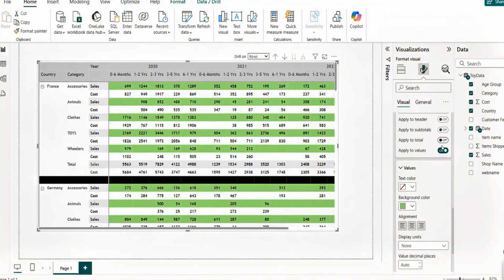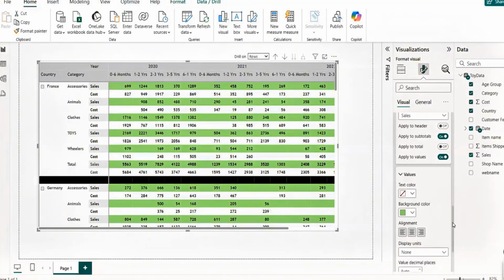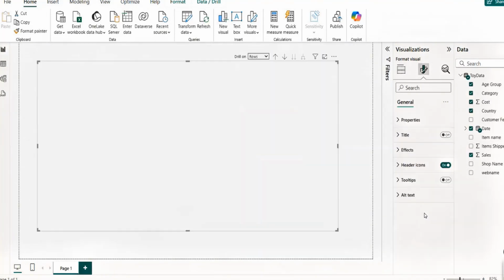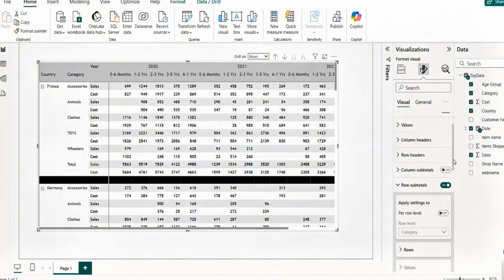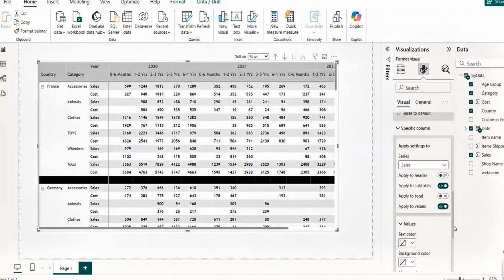So if I apply this to the subtotal, this is where it goes. Okay, this is how it is, right? So I mean, these are the things. I don't think we need any. Let me just undo this. Okay. So I'll not change the colors. Just wanted to show you. Same way you can do this for the cost as well.